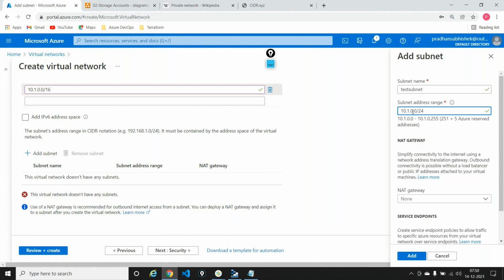Now, how many are left? Of the total addresses, how many are left now? If I take out one subnet, it is 65,536 minus 256. Meaning how many more I can go? Let's say if I create this subnet, okay? I'll say it is 10.1.0.0/24. Now here the concept is that if I do a 16, will it work?